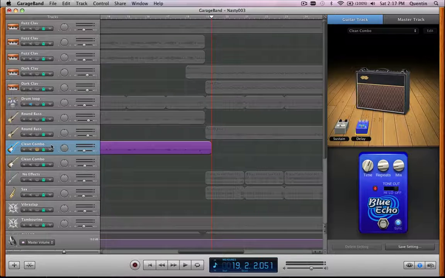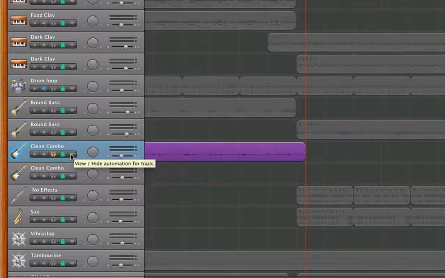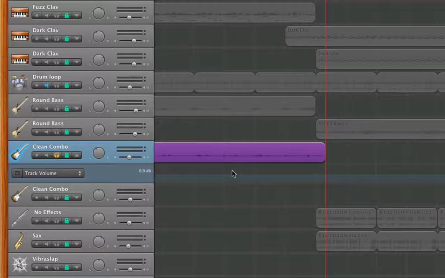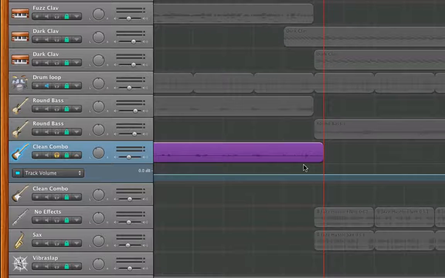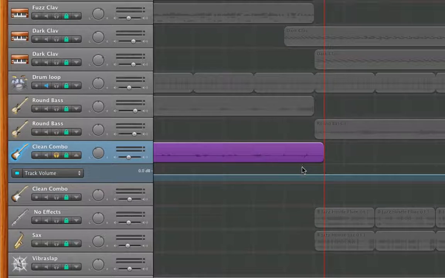First of all, we need to bring up automation. Remember, that's this button right here. We're going to view automation. Track volume is already selected. Now, the only thing that we need to do is enable automation by clicking on the button to the left of that drop-down menu. At that point, we can start setting our nodes.